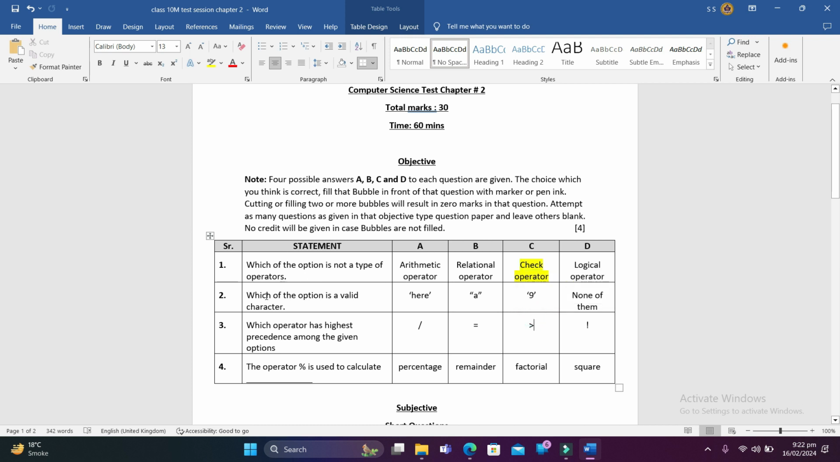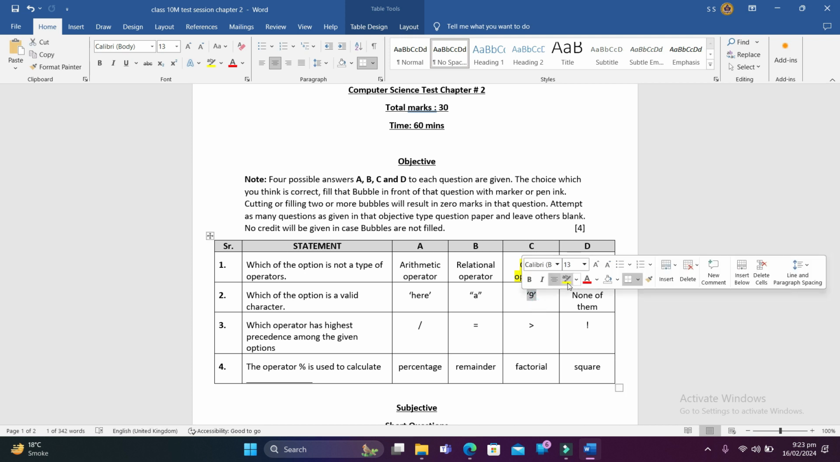Then second is which of the options is a valid character, right? We know that a character will be only a single character enclosed in single quotes, right? Although A is a single character, it's enclosed in double quotes, so it's not the correct answer. So 9 is the correct answer.